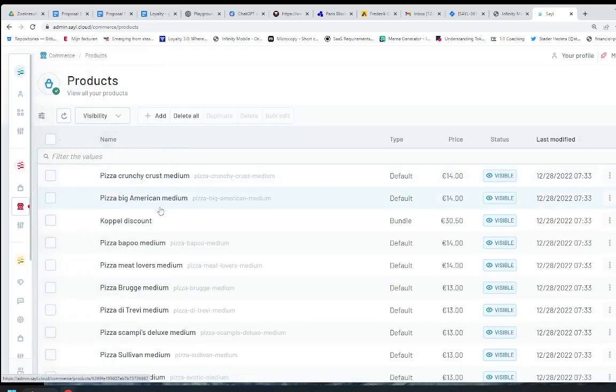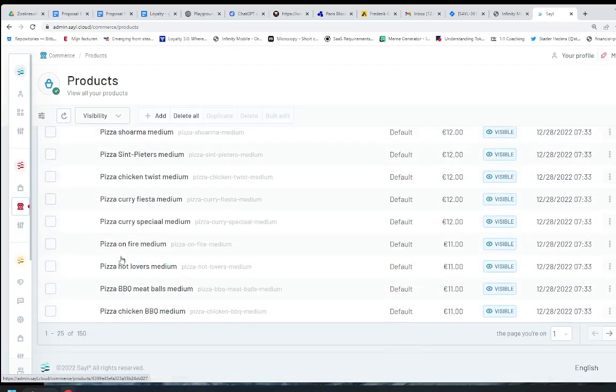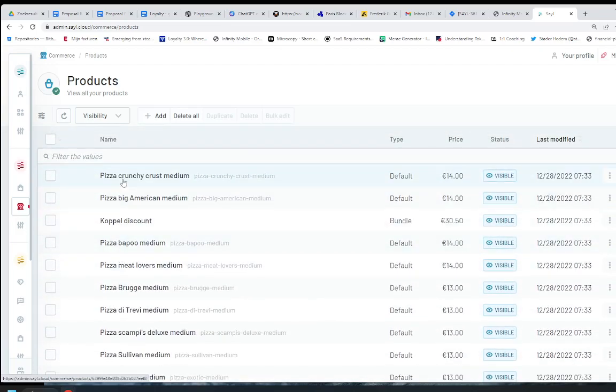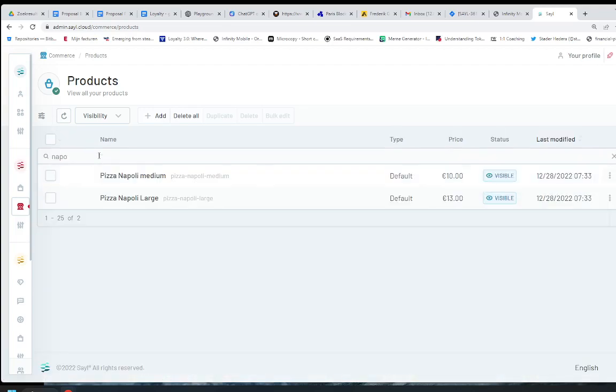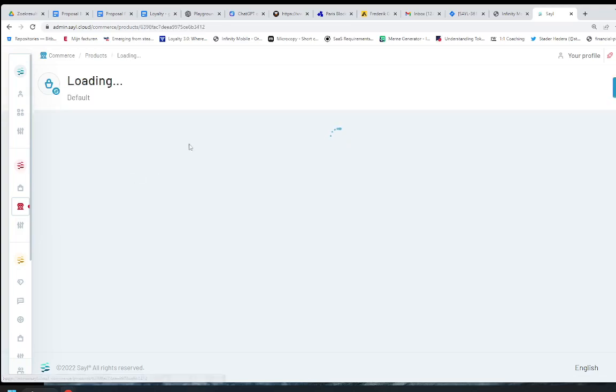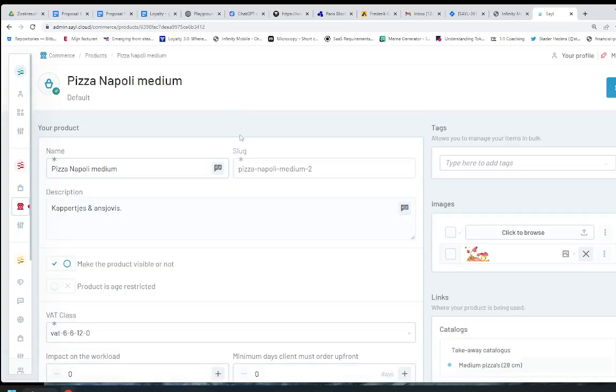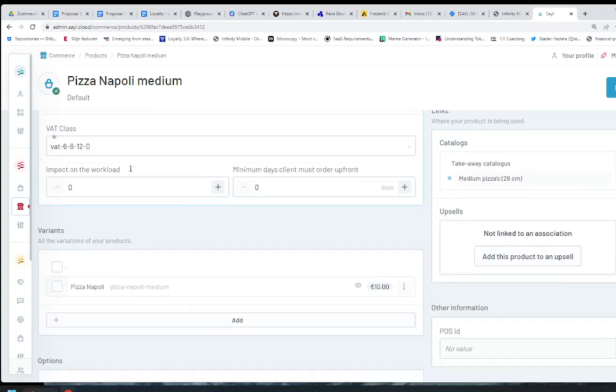Then for the products, I created a lot of products, right? You can search on a product. I just type at the top. Okay, Napo, I don't need to type it all. I just type a part of it and it shows me 2 matches. So let's click on medium. Let's say I want to change the price. Well, the medium, you know what, instead of 10 euro, now it's 11 euro.